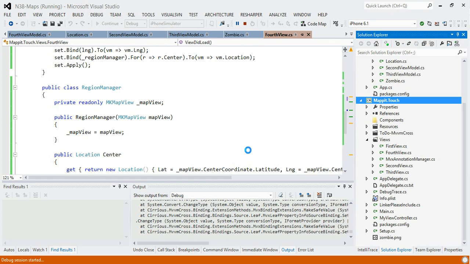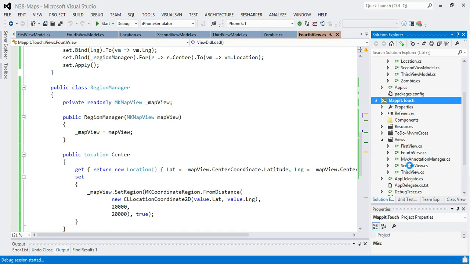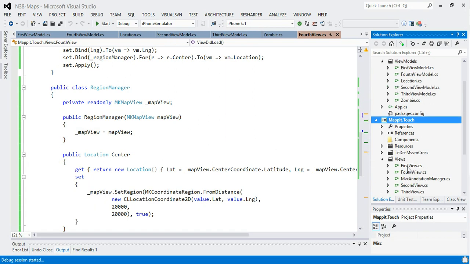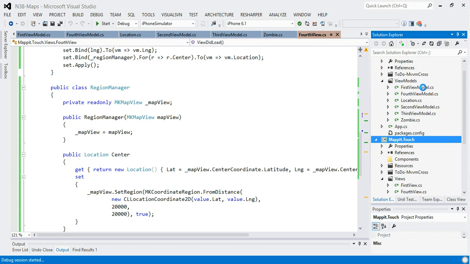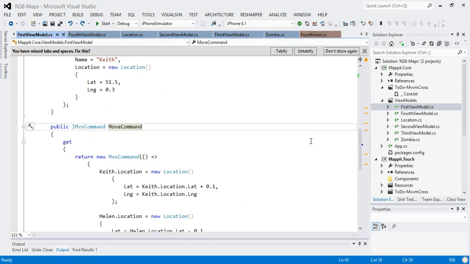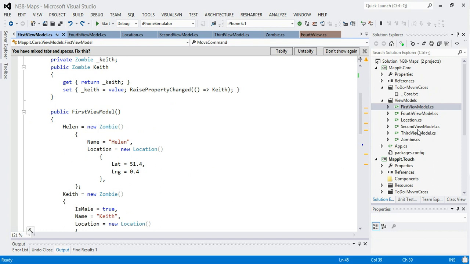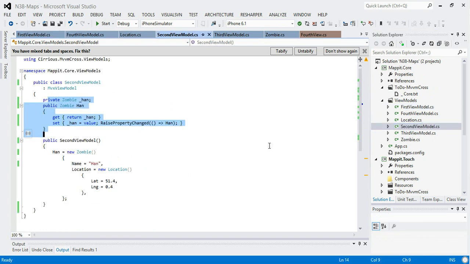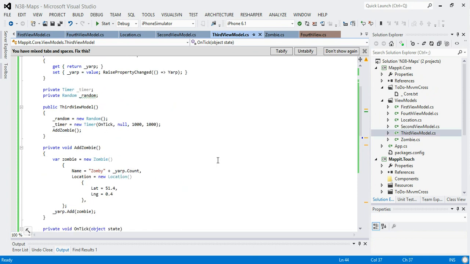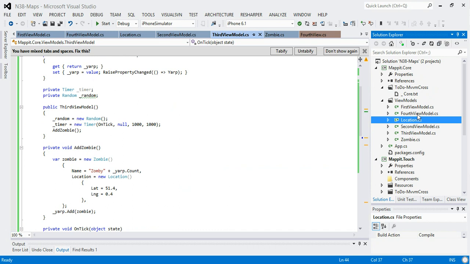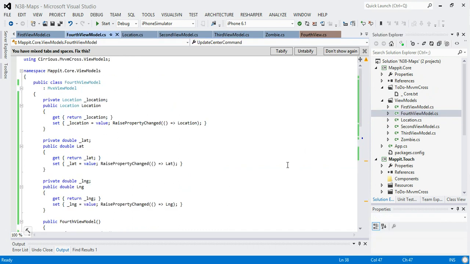I'm going to stop there because I've talked long enough. But hopefully what you can see is we've gone from the first sample, which just had those two zombies, Helen and Keith, and allowed you to move them, to a second one which had a zombie which had a draggable pin, to a third one which had a set that changed and the zombies themselves also moved, to a fourth one that allowed you to change properties on the map.